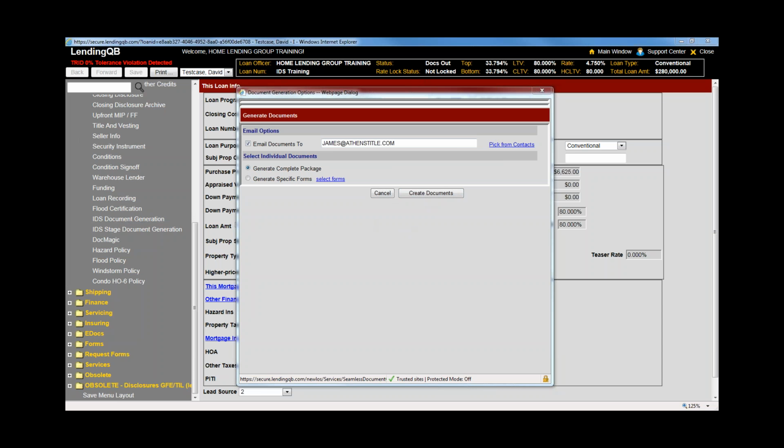Okay. When you go into IDS and it brings up the documents, it gives you an option to email them as well. Yeah.